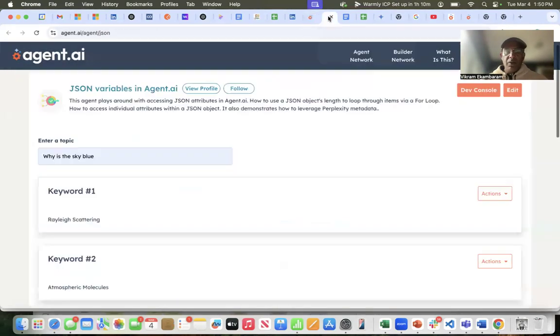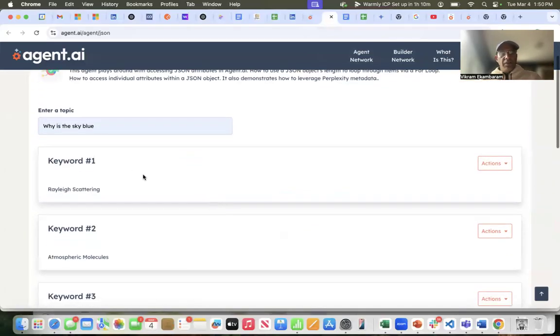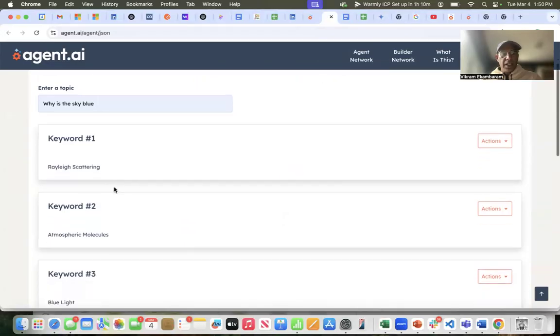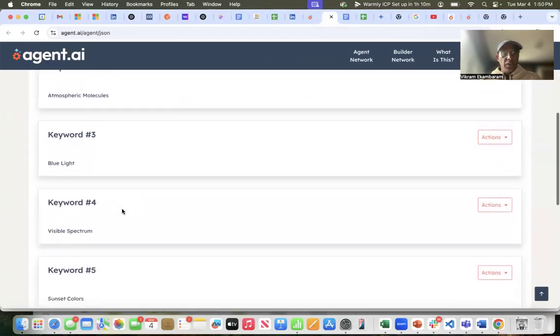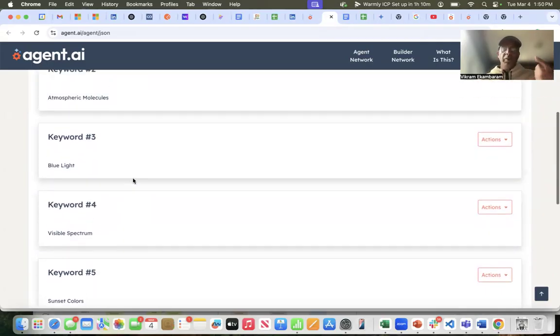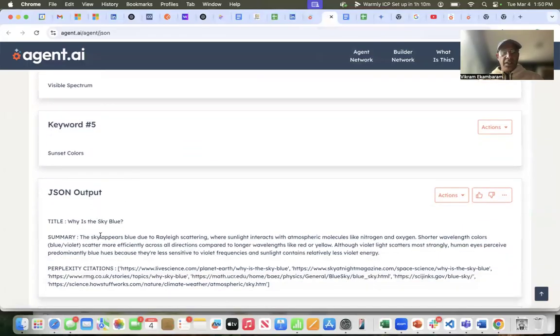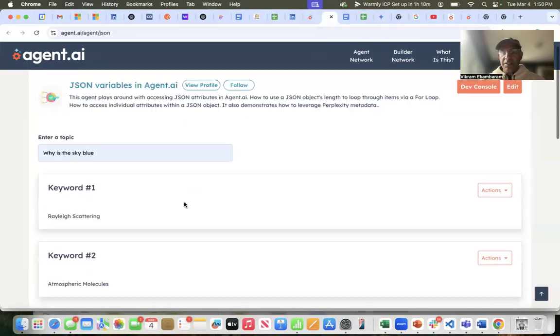And then if we were to go look at what happened when I ran this, you'll notice the first keyword, Rayleigh scattering, atmospheric molecules, blue light, visible spectrum, sunset colors. So my for loop looped through my JSON object 5 times and then printed that out. And then this is why the sky is blue. This is the summary. These are the Perplexity citations.